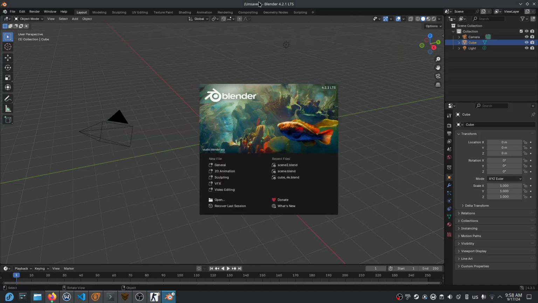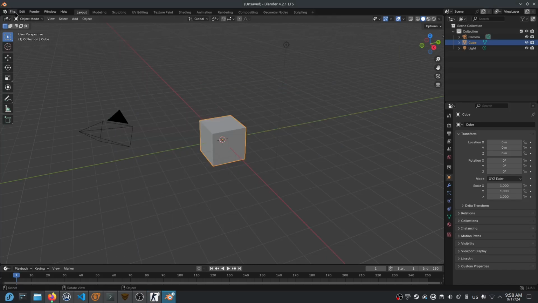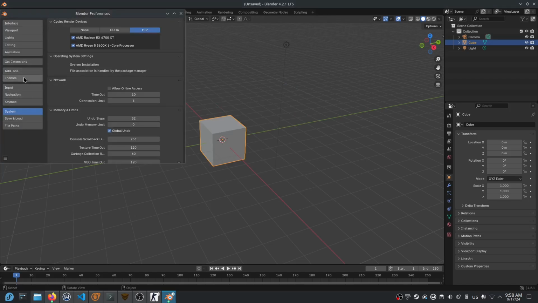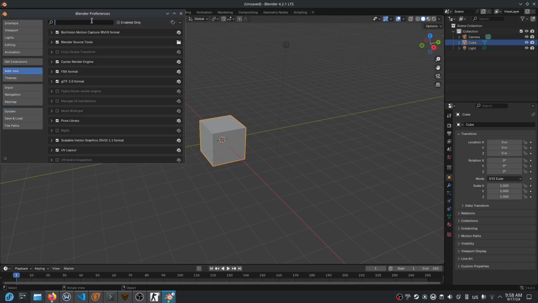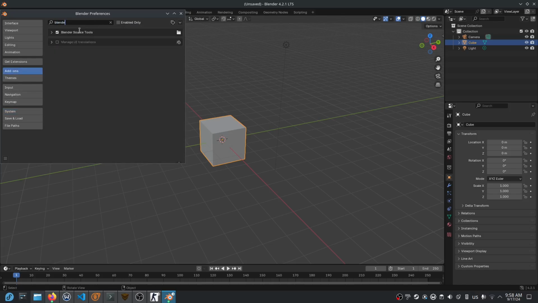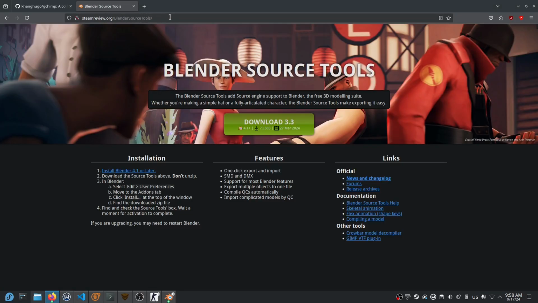Alright, to start you need Blender, and on top of Blender you need something called Blender Source Tools. So you go to add-ons right here and make sure you have Blender Source Tools. It does not come with Blender, so you need to install it. In order to install it, just look up Blender Source Tools and you will get this link, and you download it. You have a zip file.